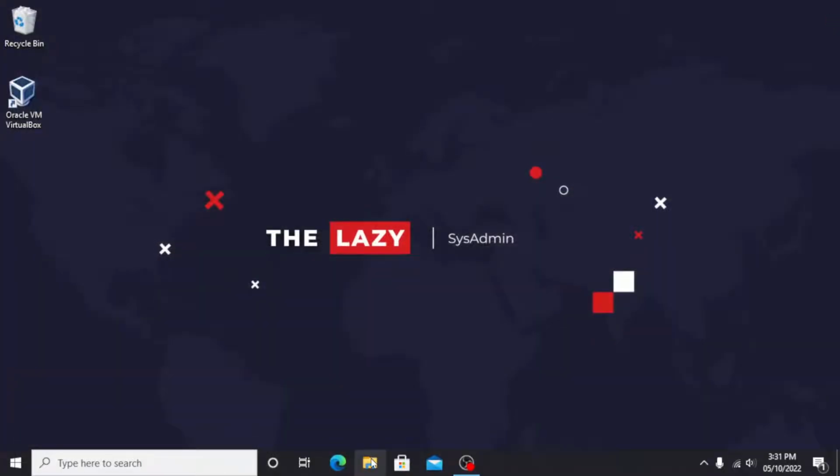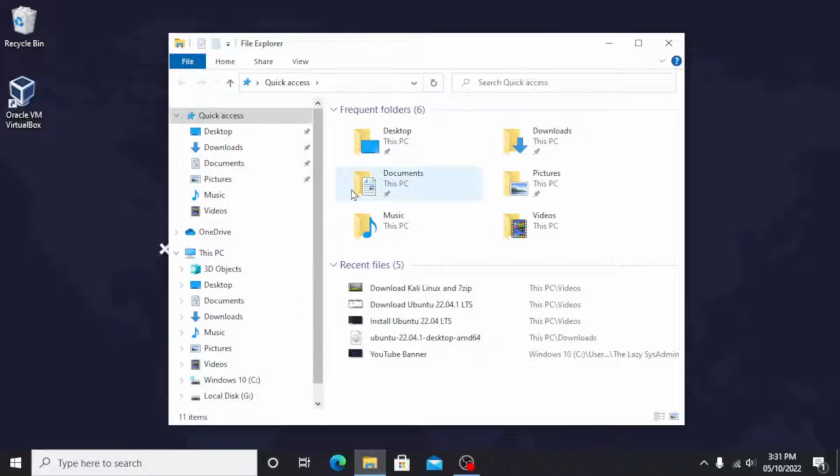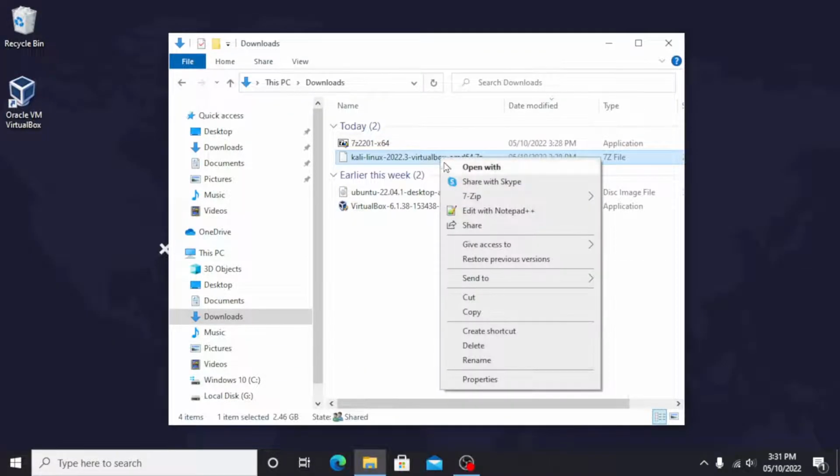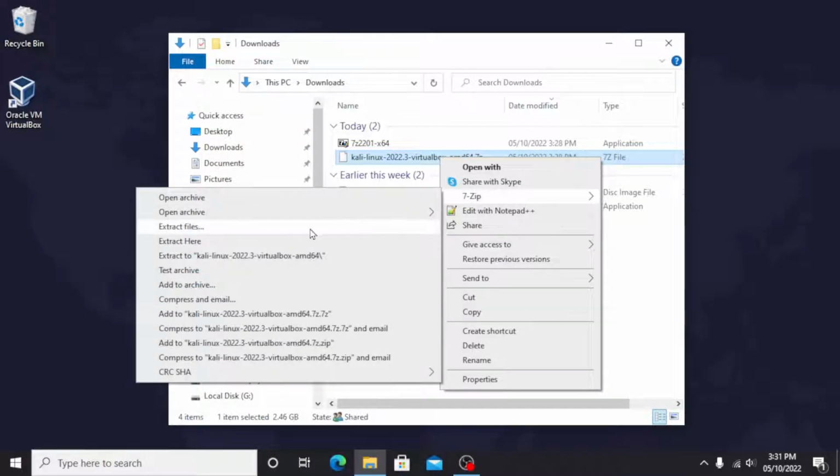After the installation is completed, go to the download folder and let's extract Kali Linux archive file. Right-click on the file, go to 7-zip, then select Extract here.